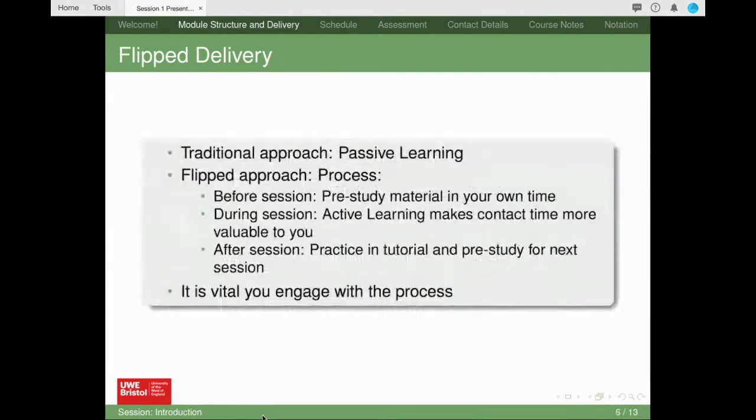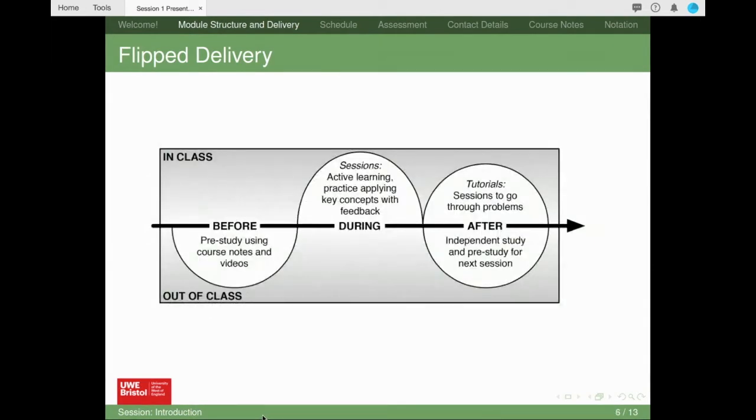So this is a schematic of how it's going to work. When I say in class, I mean in this session, the lectorial session, and out of class obviously is outside of that. So before this session, I'd like you to go through the pre-study material using the course notes and the videos, which are on Blackboard available for you to look at and watch.